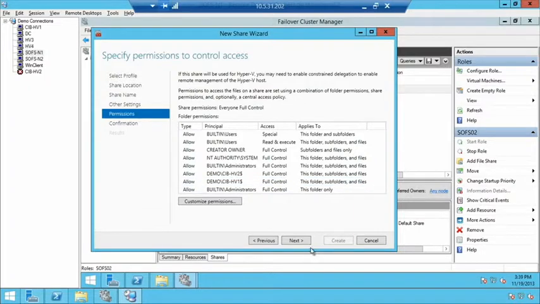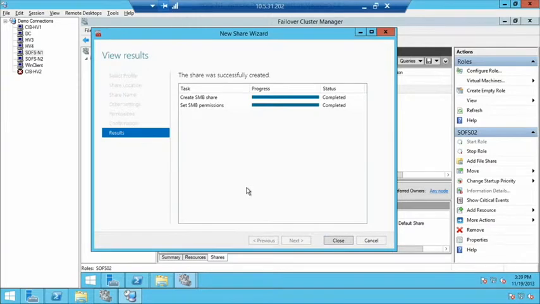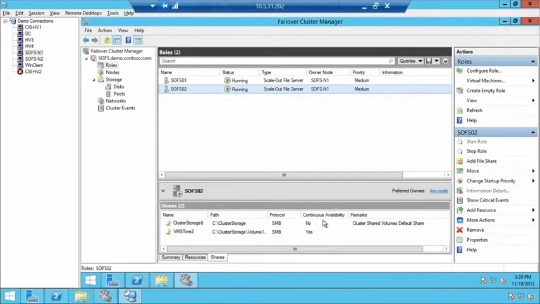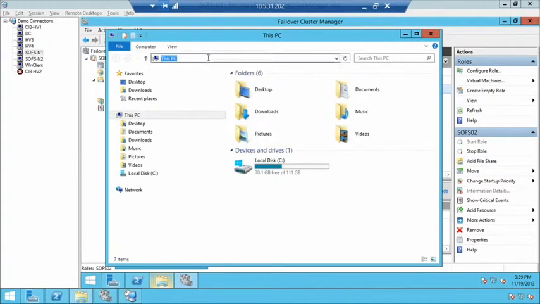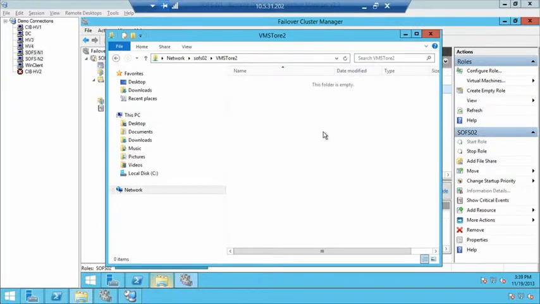There's one other thing you have to do that I'll show you here in just a second. So next on that, hit create, and this is going to go ahead and create the file share. So now what I've got is SOFS02, VM store 2, and I've now got a folder on the network where I can put VMs, right? And that's a scale-out file server.